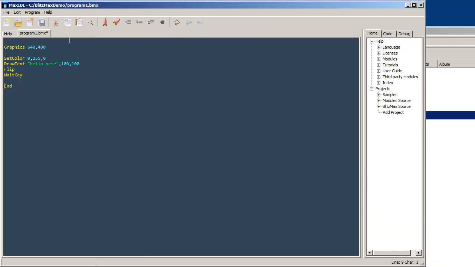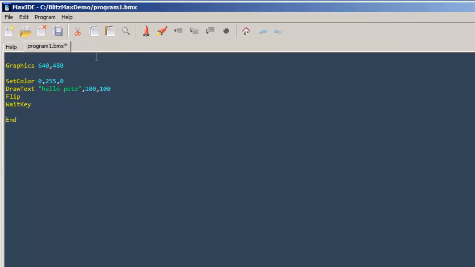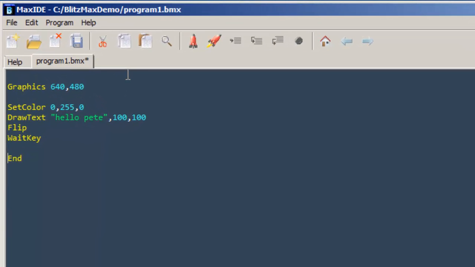Okay, now let's look at each line and see what it does. In this example, our program steps through each line of instructions, starting with the first one and ending with the last. Our first instruction reads, Graphics 640, 480. This line declares that we are going to use a graphics window that is 640 pixels wide and 480 pixels high.